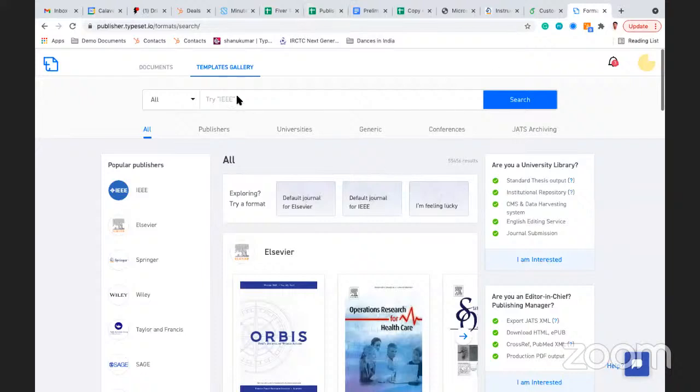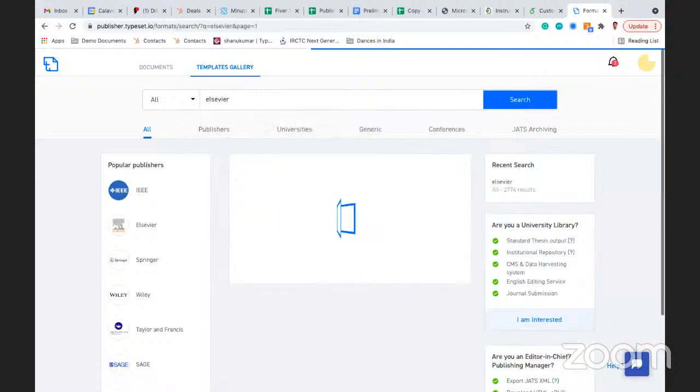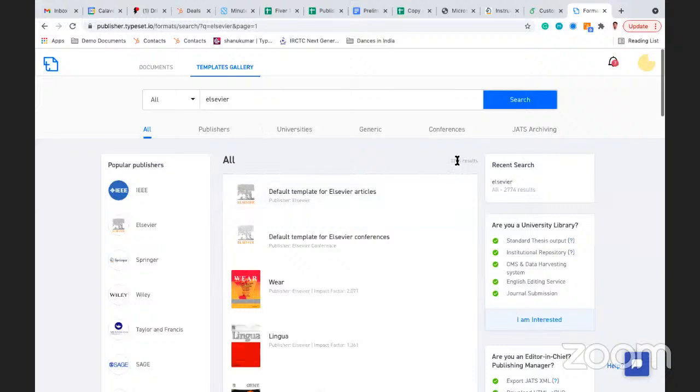Sure. Elsevier, yes, we do have a lot of journals from Elsevier. Let me show you here as Elsevier. So under Elsevier, we have about 2,700 plus journals, right? So there are a few suggestions that are coming in.